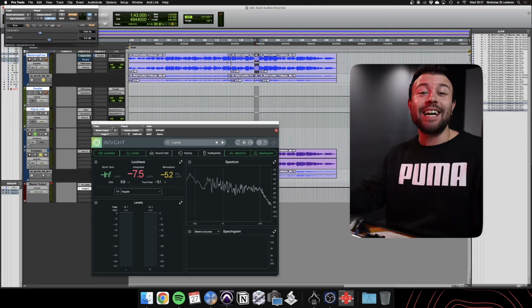So let's start with gain staging. Gain staging is when you balance the inputs and outputs of a signal as it passes from its source through a processor, through a bus, into another channel. You're balancing the input and output so it is consistent across the board.